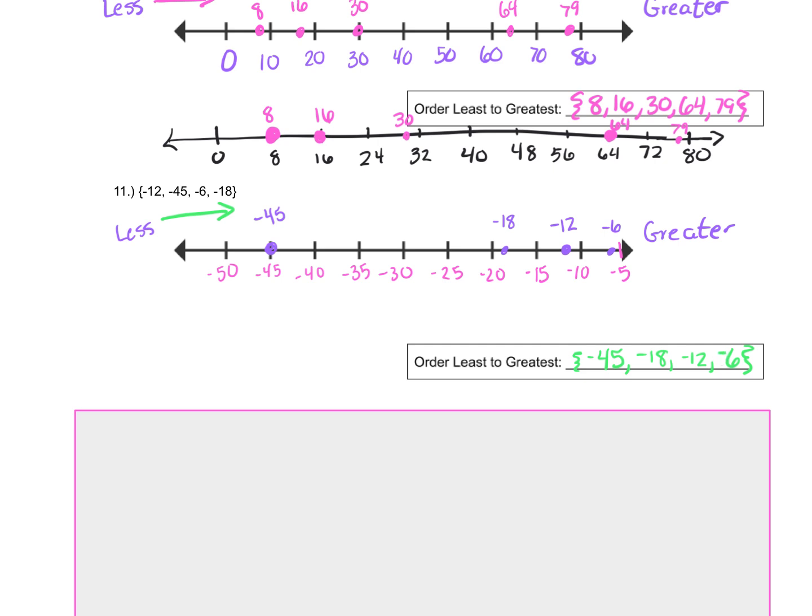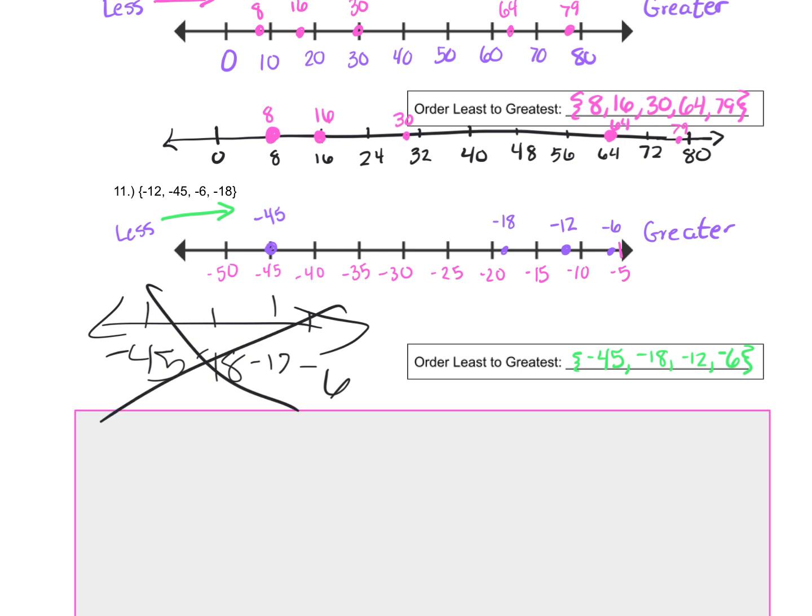What I noticed some of you doing is you are just putting in the numbers. You're just going, oh, -45, -18, -12, and -6. This is wrong. You can't do that. That is not the same increments, okay? You can't skip count like that. So that's wrong. Don't do it. And it's super messy.